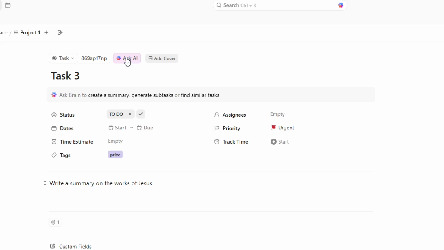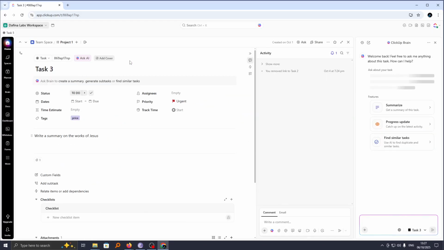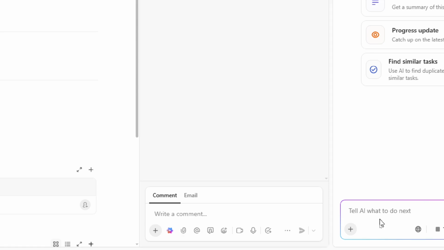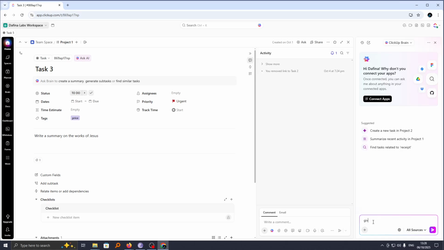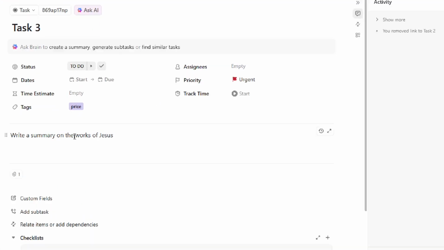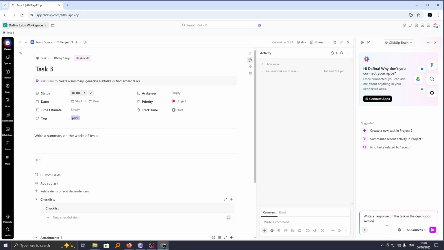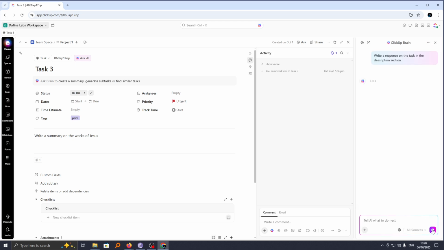I can just go ahead and click on Ask AI, and this will change this dashboard here to have an AI assistant available for me. And you can see here, tell AI what to do. So I can just ask AI to write a response on the task in the description section. And I'm trying this without even mentioning the task, and this is the task. So let's see if AI will be able to do that and get it right.